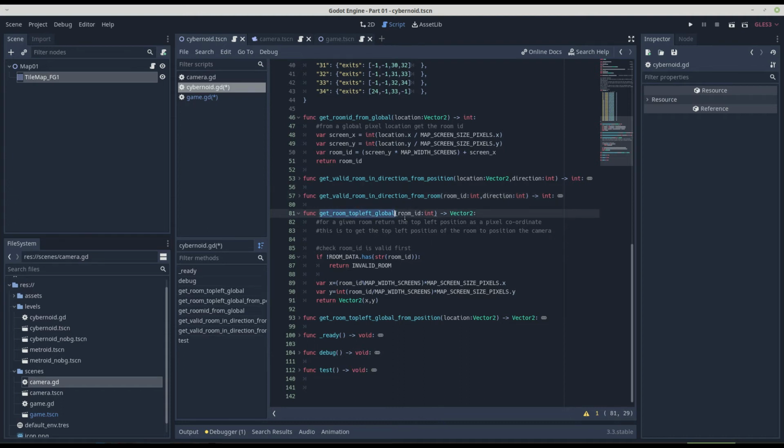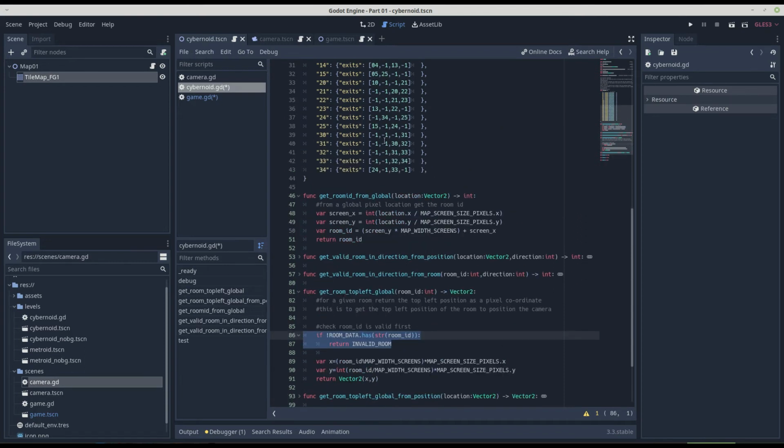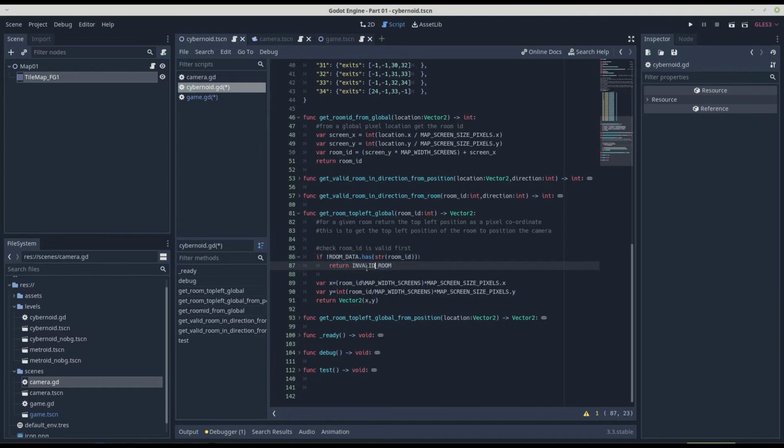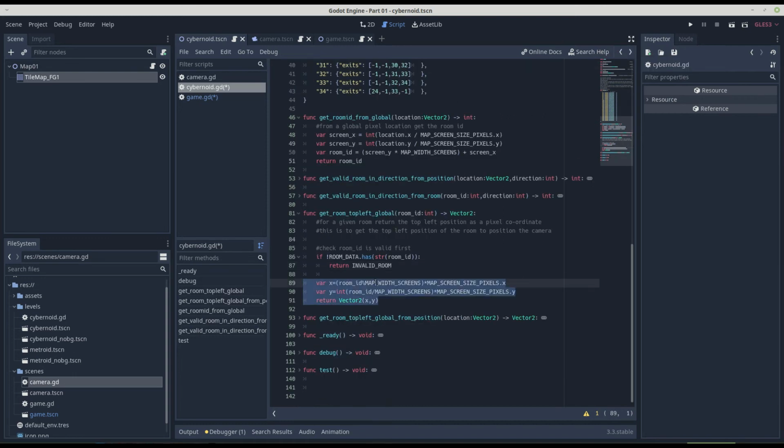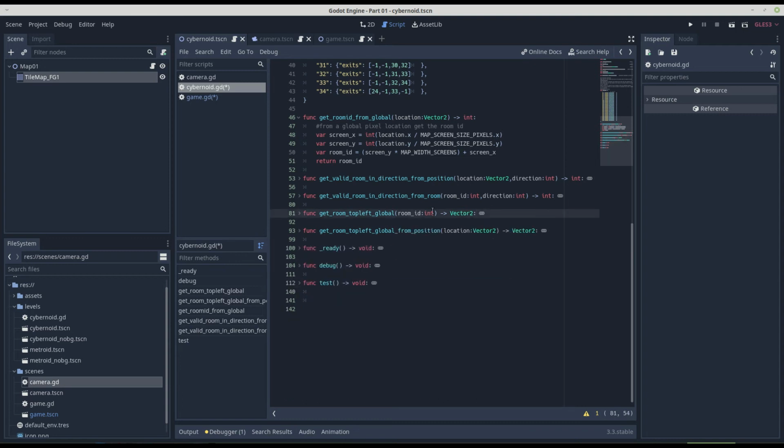In other words, we have a room, let's say 23, and we want to return its global location in pixels. We do that by, first of all, making sure it's a valid room. In other words, it exists in this dictionary. If it doesn't, then we return that invalid room number that we said before, so we can trap it. What we then do is convert that room into a global position. So any room, we can get its global position.